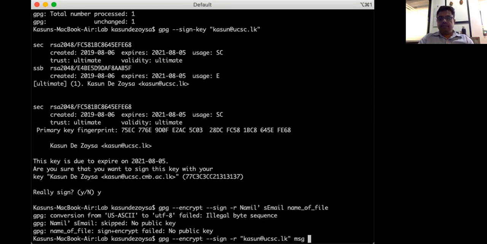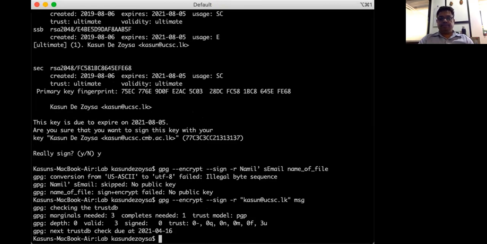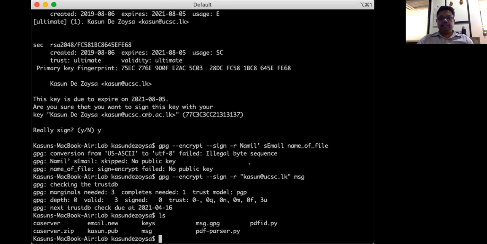And this is the file I'm going to sign. So when you check that, there is a message.gpg. That is the digitally signed and encrypted message, so that you can send it to me.